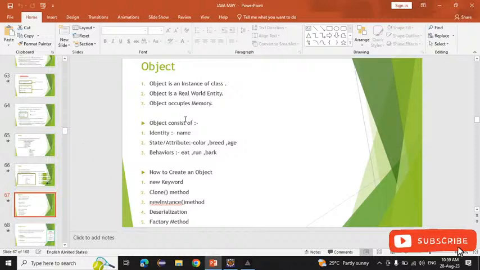Okay, after that, an object consists of many things like identity, state, and behavior. If you take one example, that is a dog. Dog has some name, right? Dog has some state and attributes, which means the variables. State means the variables, and behavior means the methods. Dog can eat, run, or bark, and has some color, breed, and age. Every object has these three things: identity, state, and behavior.